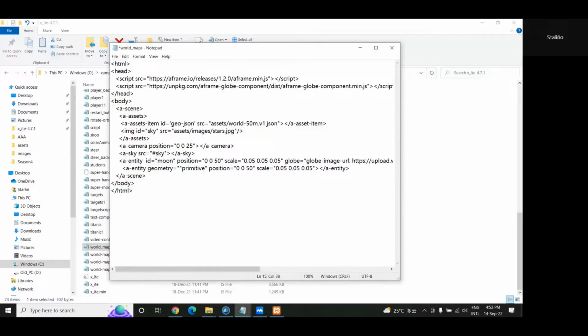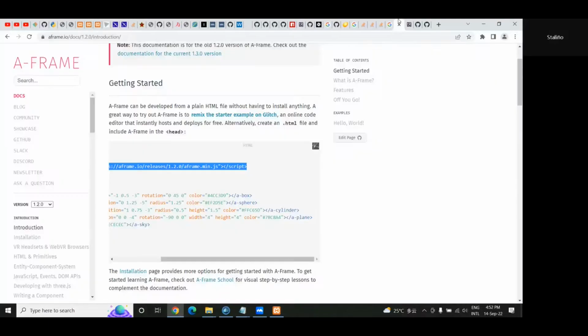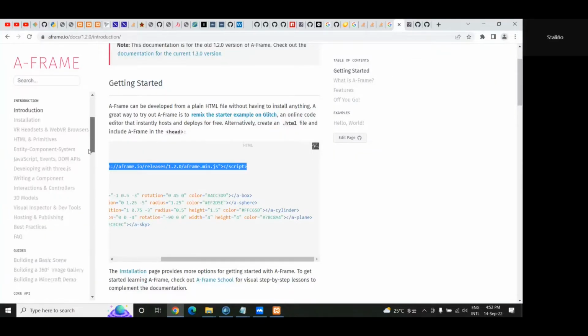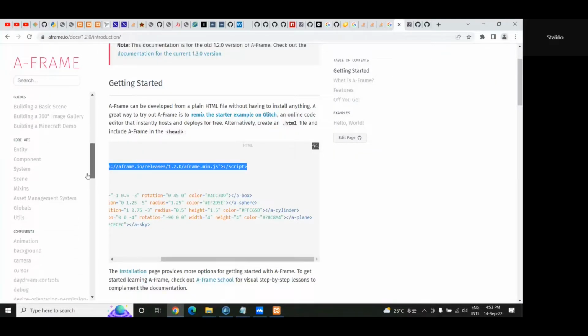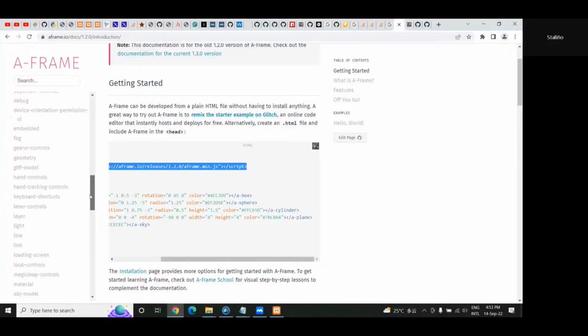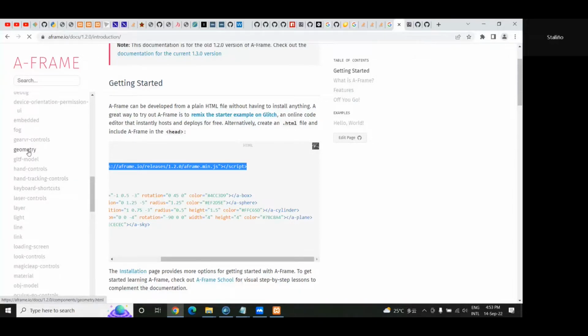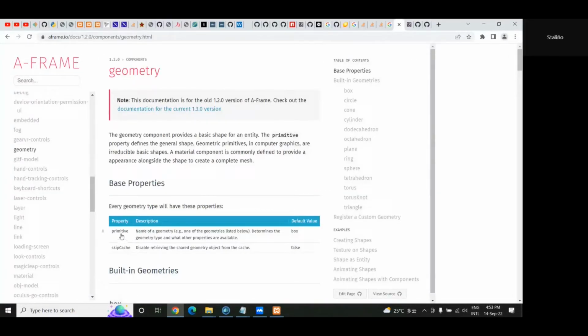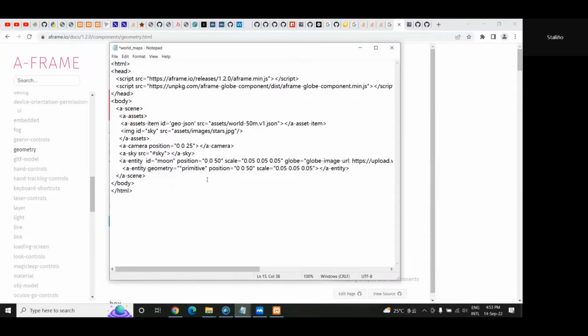There are already a lot of primitive geometries that come with A-frame. If we go to the website of A-frame, you can see here you get entity, you get geometry, and you get all kinds of primitive geometries. These include things like a box, a circle, a square, a cylinder. In this case, we want a sphere, so we want it to be round. Back to our file, we want this primitive geometry to be a sphere.